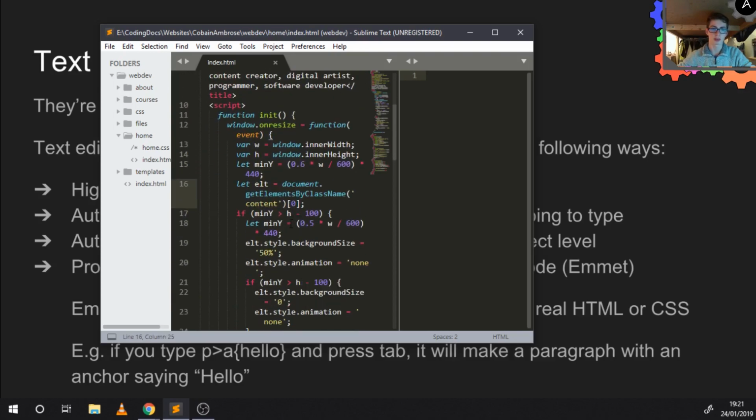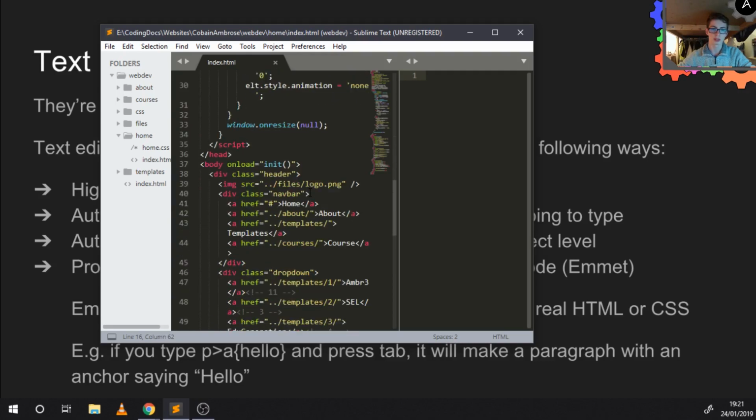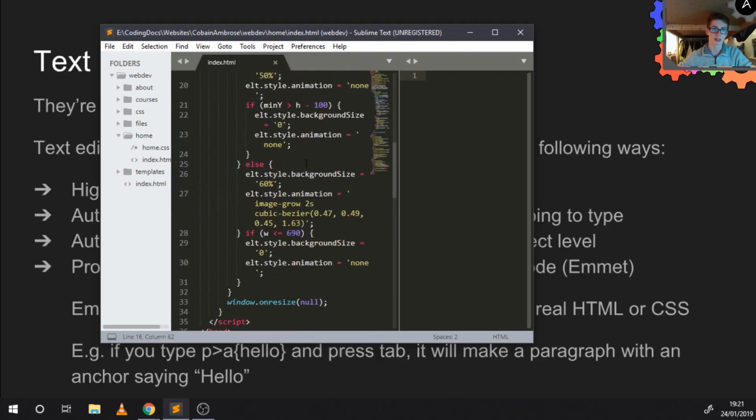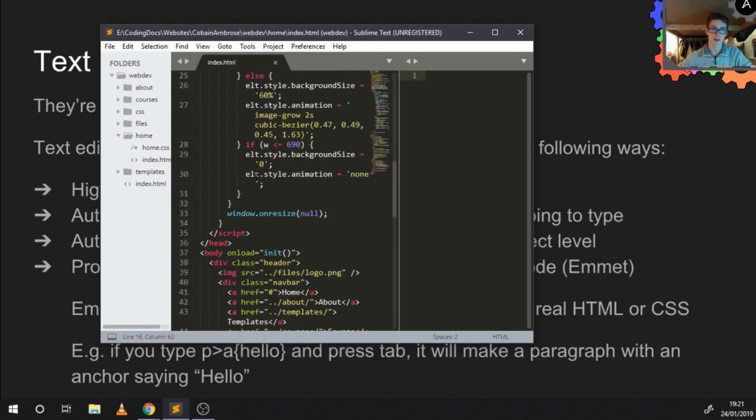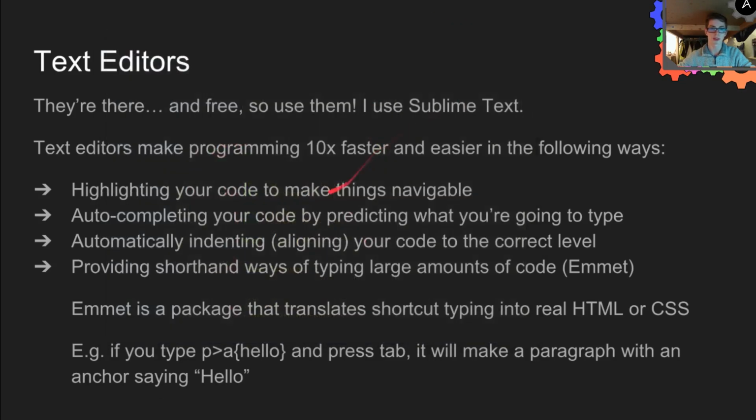So if I need to find where the if statement is, I know that it's here because it's in this color. Or if I need to find some HTML, you can see the color scheme is slightly different to the JavaScript up here. And yeah, it just makes everything much more easy to find.